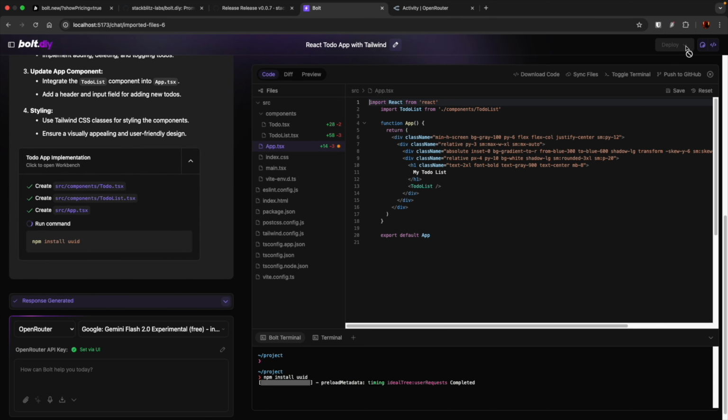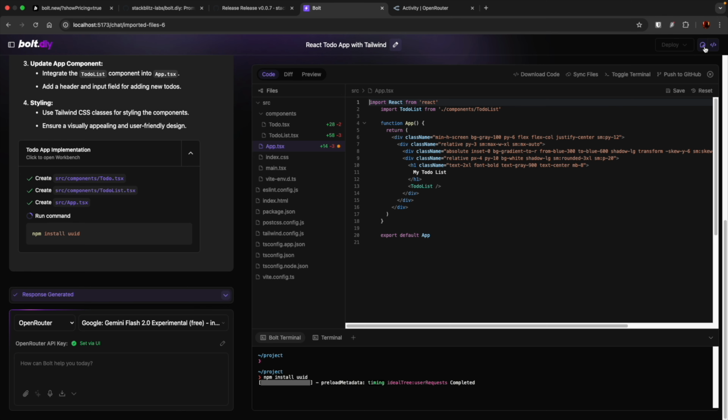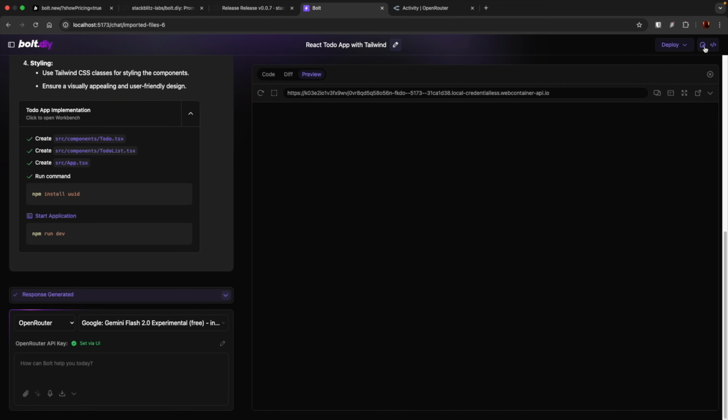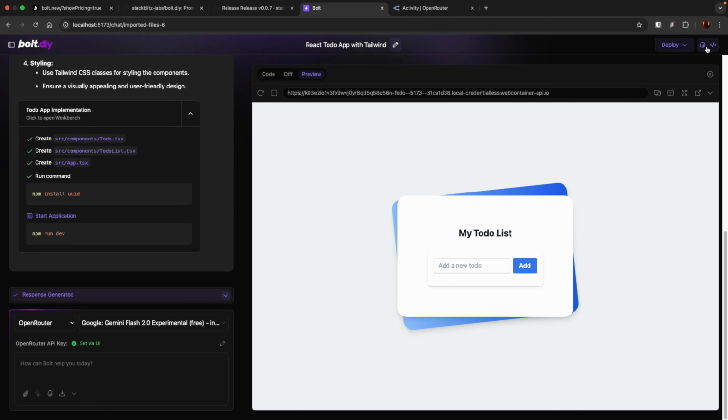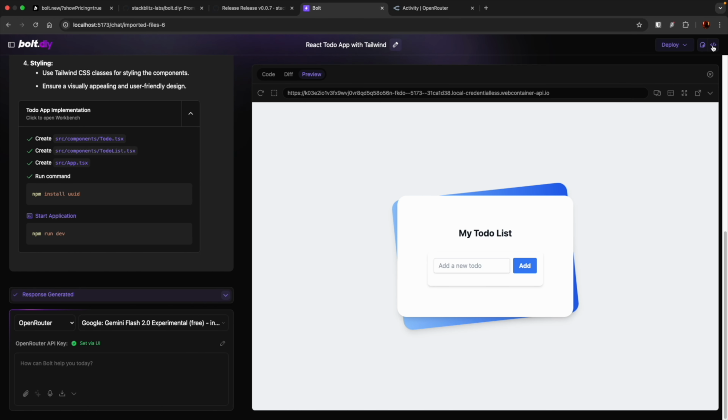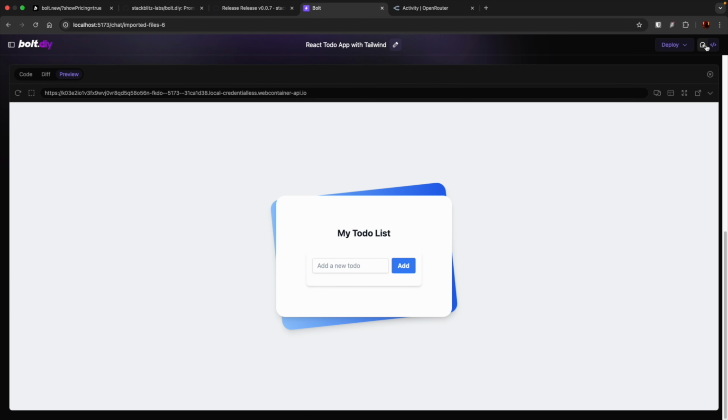If you can see, there is a deploy button here, and this button is just to toggle between the code and this view, and this button again toggles between just the text and the chat, and this is just for the preview or the code. And look at that, I like it. Let's do a to-do list.